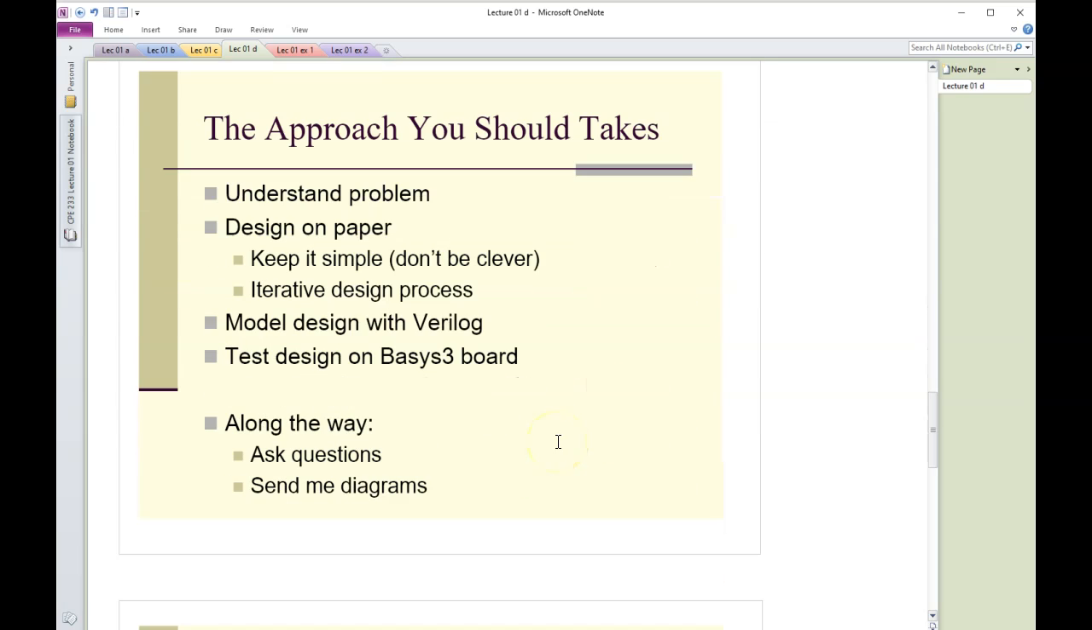So this approach you should take, understand the problem, of course, but design it on paper, and you don't have to be fancy. Keep it simple. Simple designs have a little bit more hardware, but they're easier to implement, easier to debug. And certainly the design process is an iterative process, meaning that you're allowed to make mistakes and go back and correct those mistakes. It's to be expected. That's part of digital design.